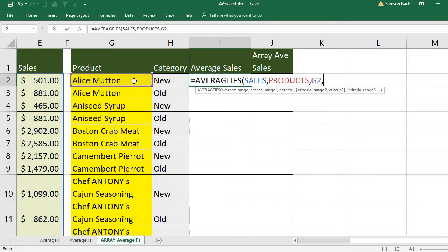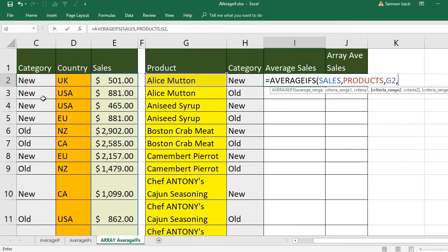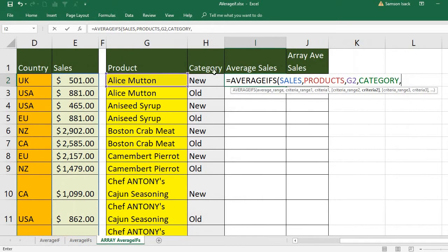Okay, fine. Similarly, the next condition. So two arguments make one condition. What is the next condition? Where do you want to look into? The category column, which we already defined as category. What do you want to look into? It is the given value in the H2 cell. That's it. So these two make one condition and the other two make the other condition.